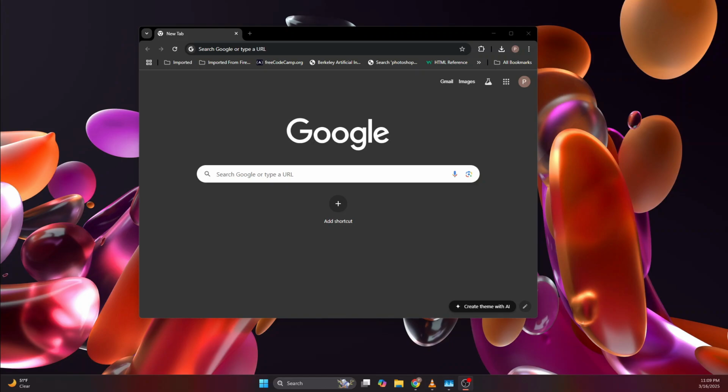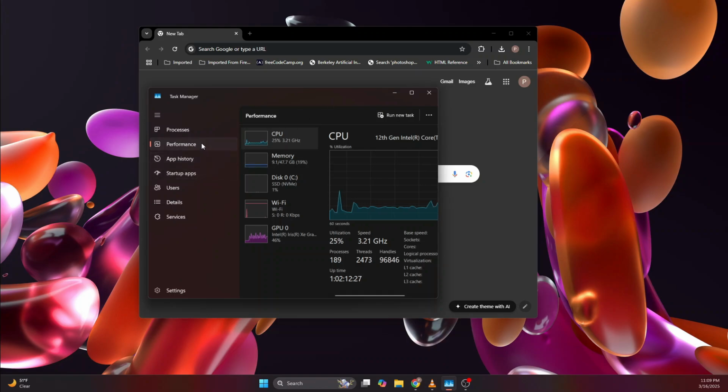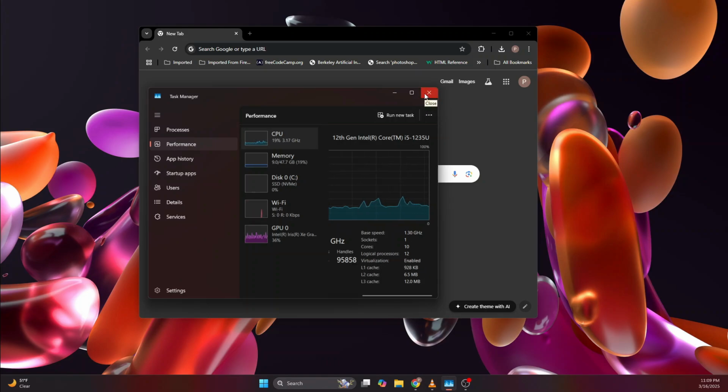First and foremost, you need to go into your task manager. You need to make sure virtualization is enabled. You're going to open up your task manager. You're going to click on performance, and then you're going to look right here to see if it's enabled. As long as that's enabled, we can continue. If not, please find the video first to enable virtualization.